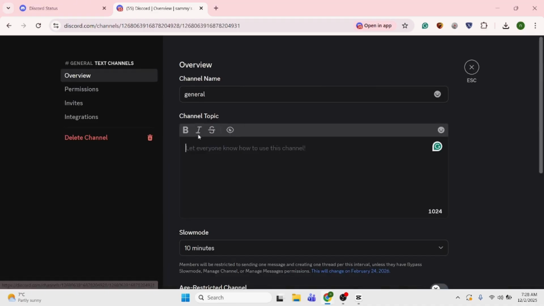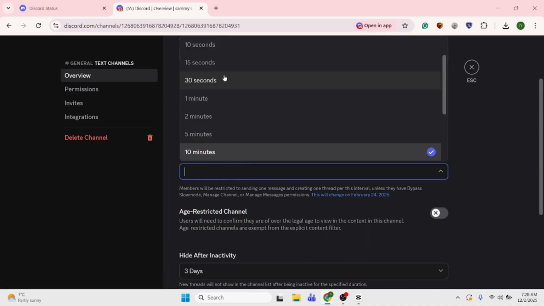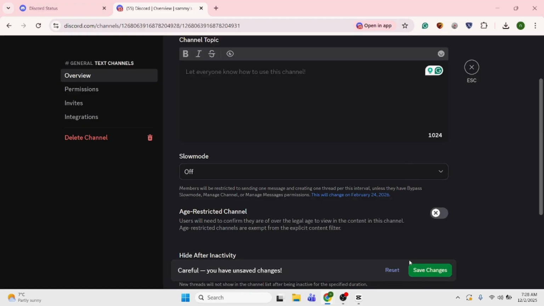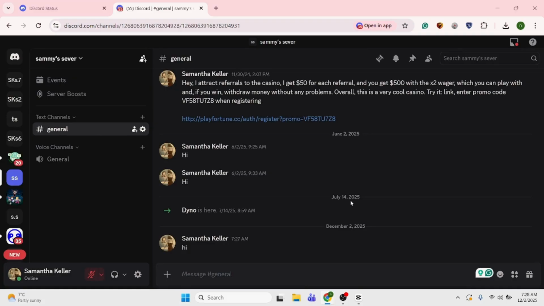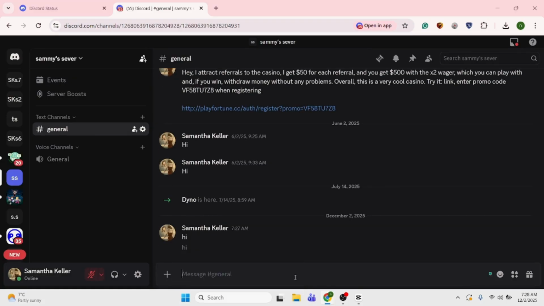Process is simple. Select settings. Under slow mode, turn it off just like this. Select save changes. Now go back to your chat and you don't have it anymore.